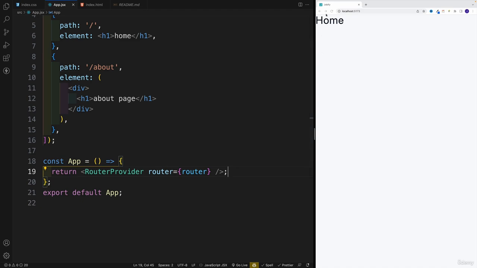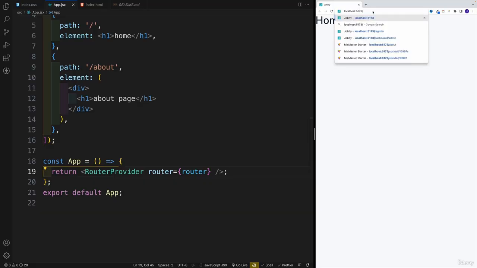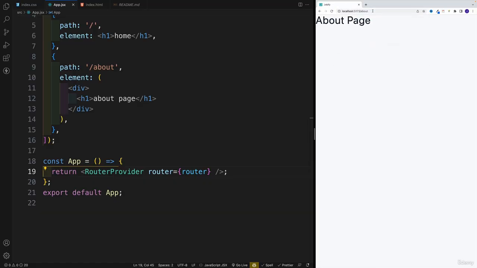And if everything is correct, we should have home. Why? Because this is our homepage. Again, this is localhost 5173. And once we deploy, it's going to be our actual domain. Now, if I go to my URL bar, type / and then about, what do you think we're going to display? Of course, the about page. So with this in place, we're done with our most basic router. And next, we can start covering more complex use cases.